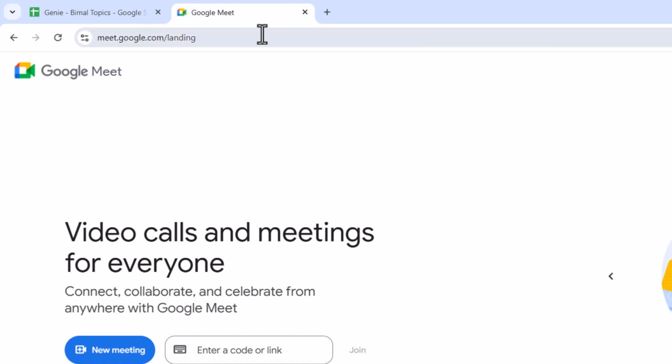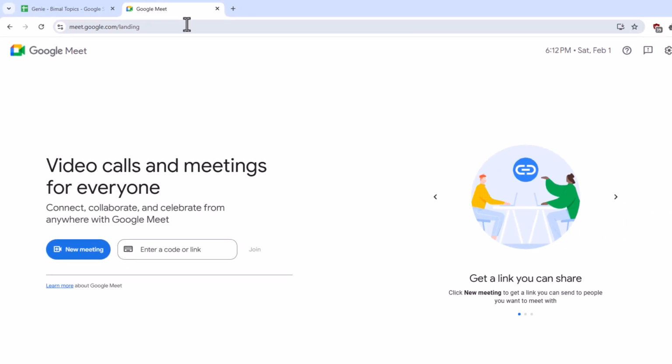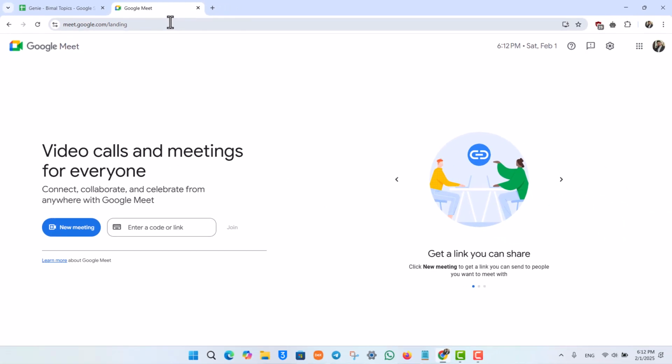If you're not using your browser, you can use the Google Meet app on both your desktop and the application on mobile phone. Once you're here, even before you log in or don't log in, you can see it says video calls and meetings for everyone. It says enter a code or link. So basically, if you have got a meeting code or link, you can simply paste it right here.